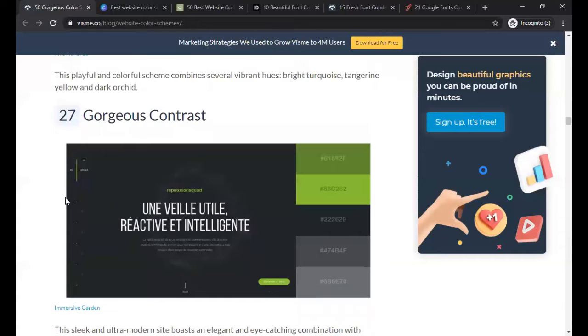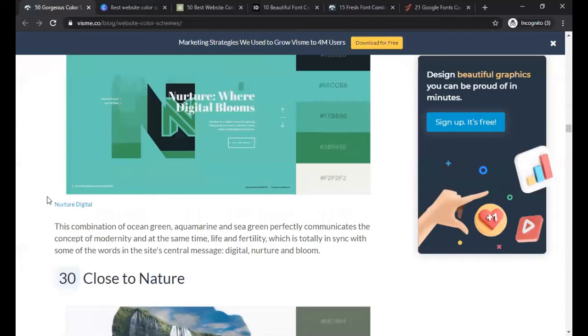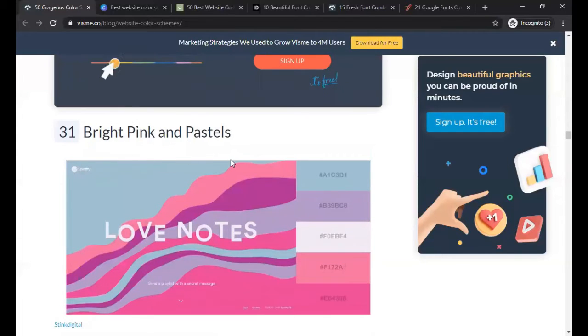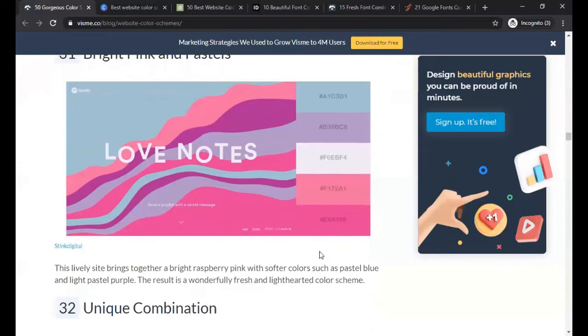Or let's suppose you wanted more of a feminine, lighthearted look and feel. We'll go to number 31. Here we have bright pink and pastels. So, for example, if you had mostly a female audience, this would be a good choice of a color set here.